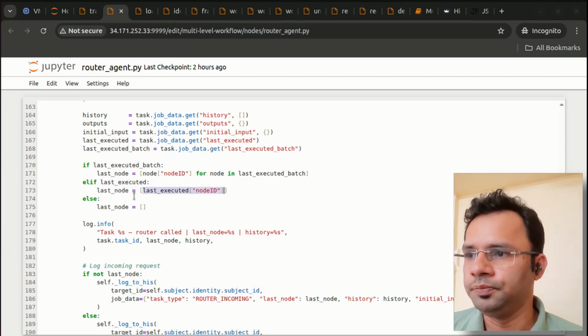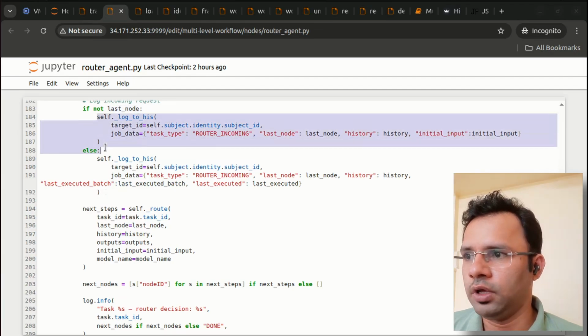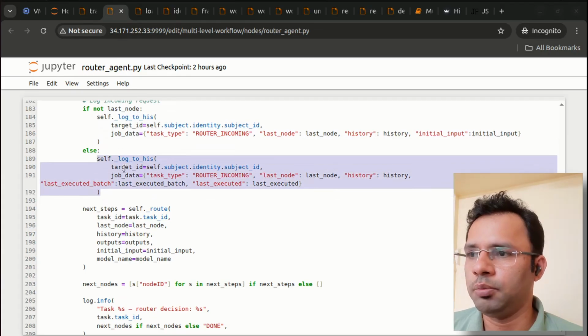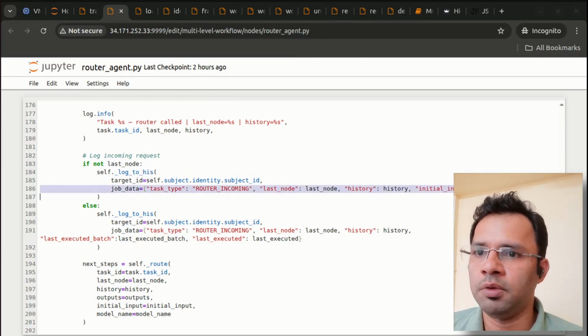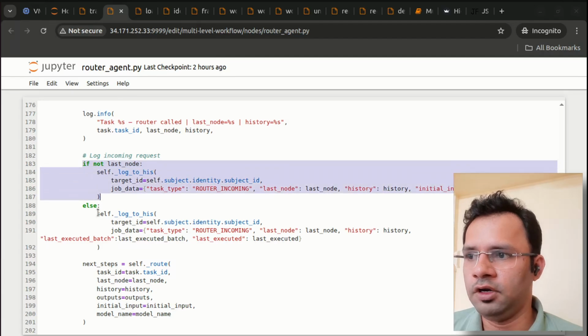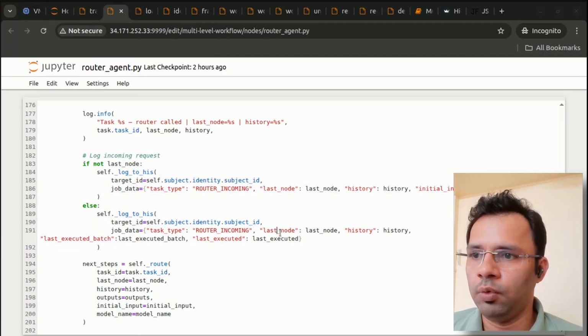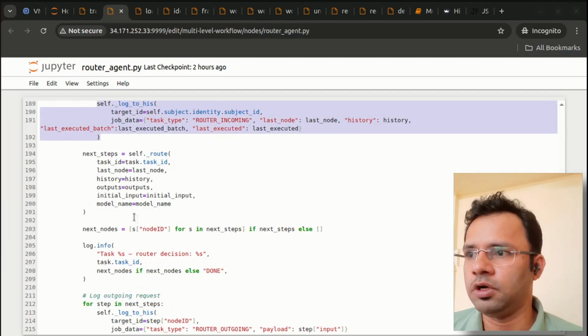I'll try to extract. If the last node ID is not there, basically again I'm doing an input and output I'm putting into the dashboard. So if there is no last node, meaning it's the first input, I'm dumping the input to the history, where the last node is empty and history is empty. The initial input I'm dumping is the only variable that I want. If it is not an initial node, if it is an intermediate result, I will tell who is the last node's history, last executed batch output, and last executed output as well. I'll try to log it in the human intervention system.